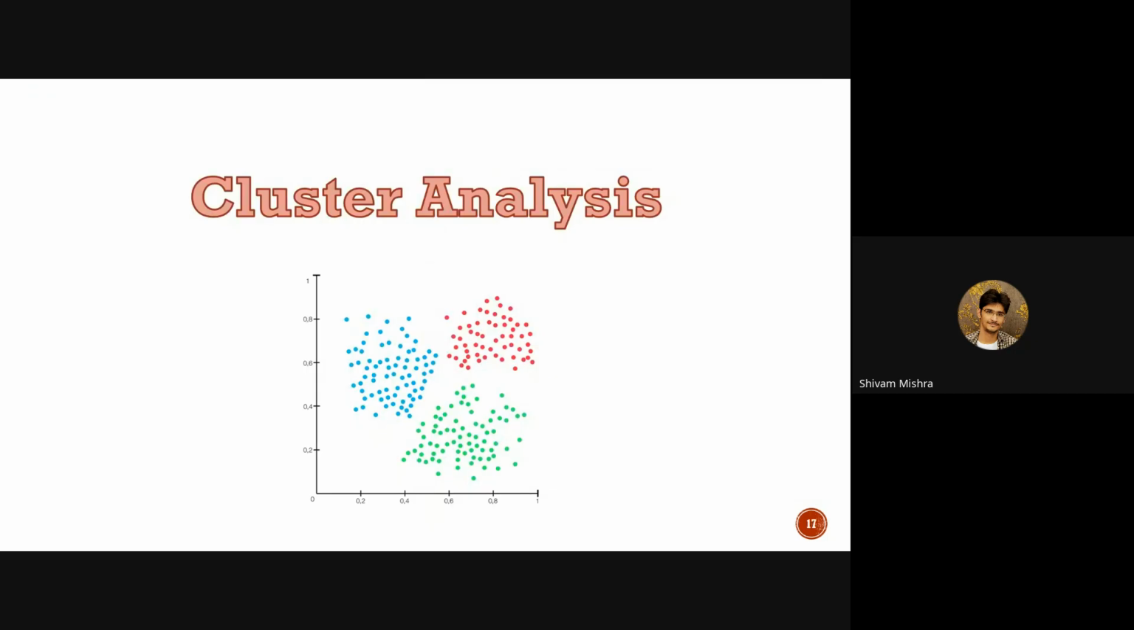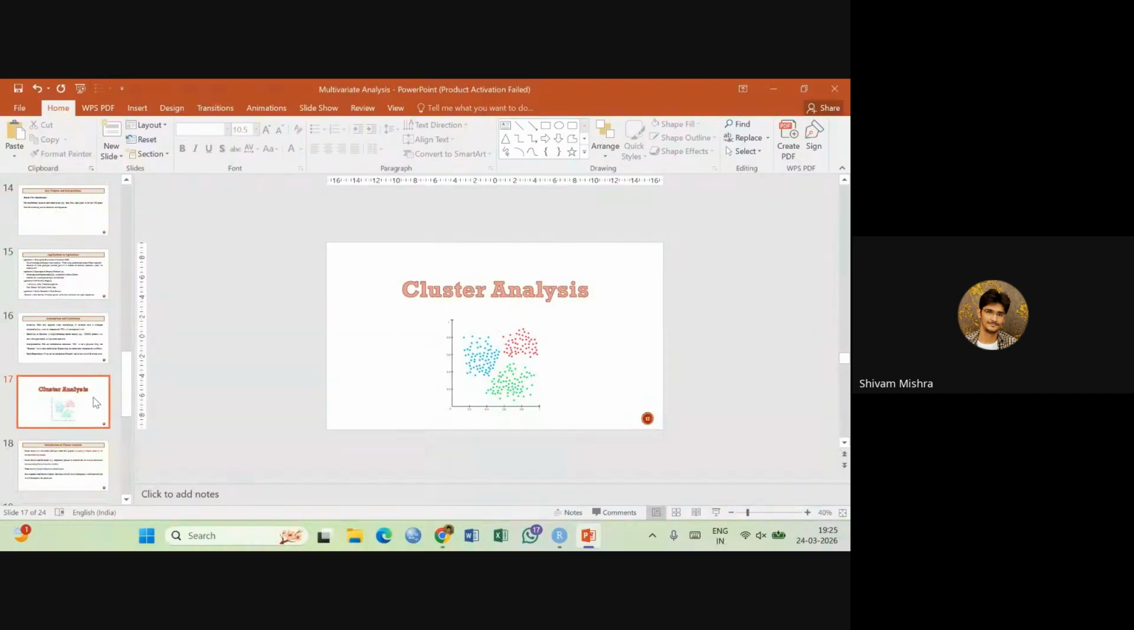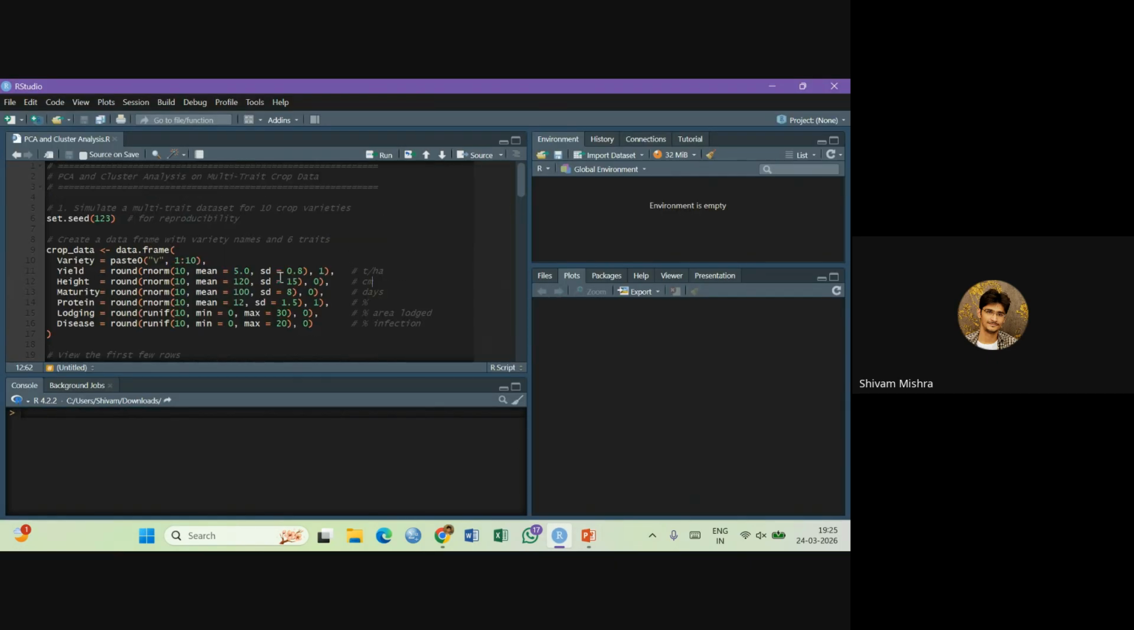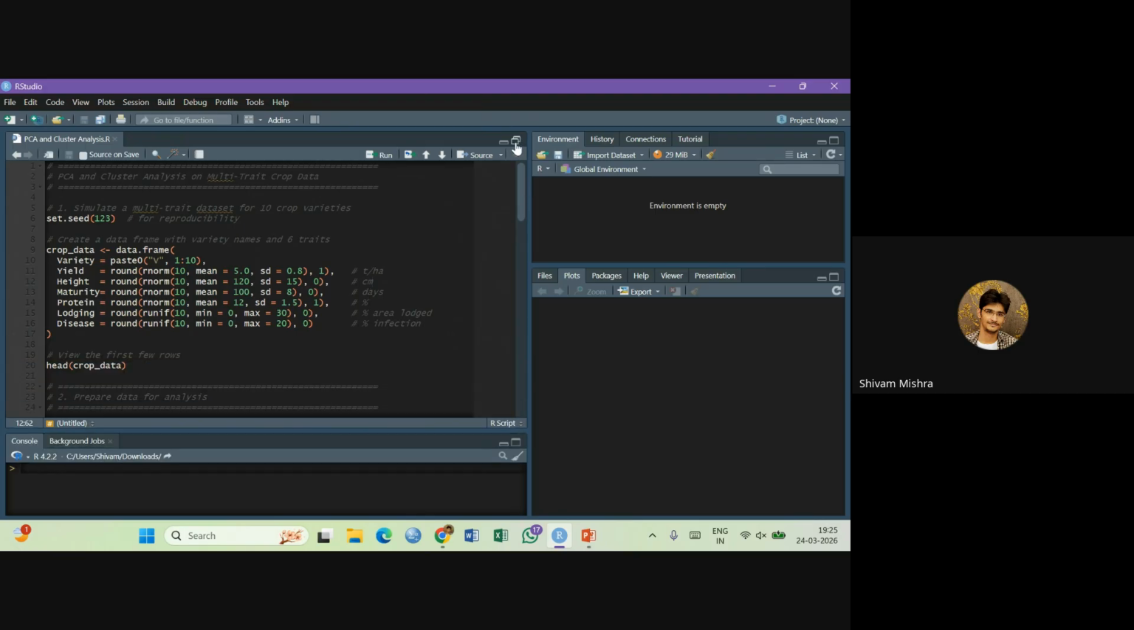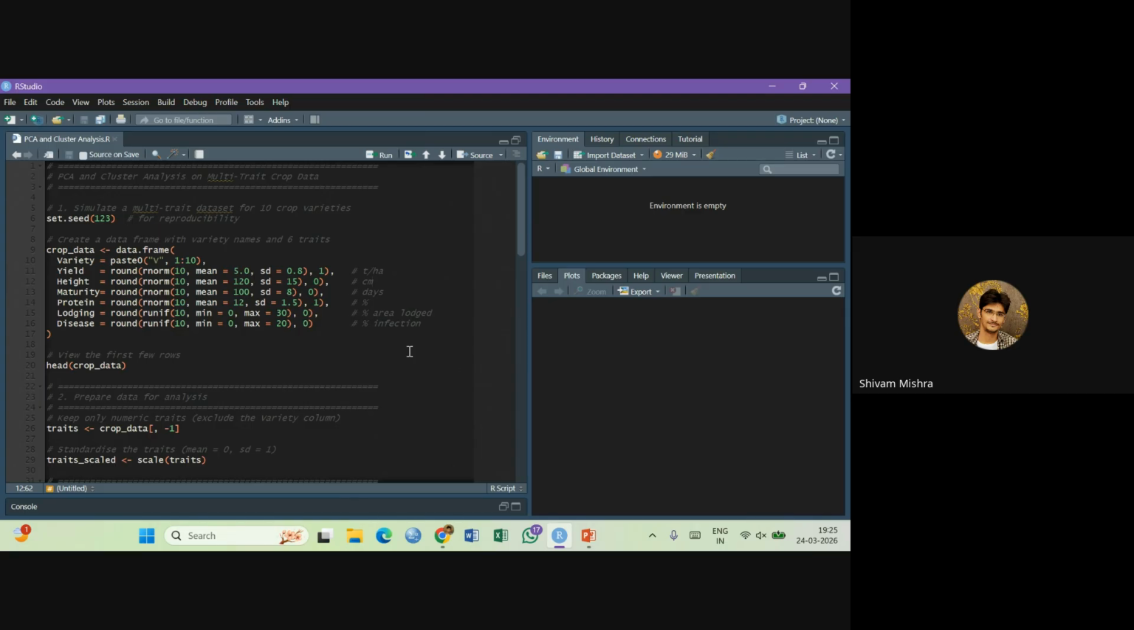Now, second is cluster analysis. Before going to cluster analysis, I want to do some analysis in R. I think all of you are aware why with R.